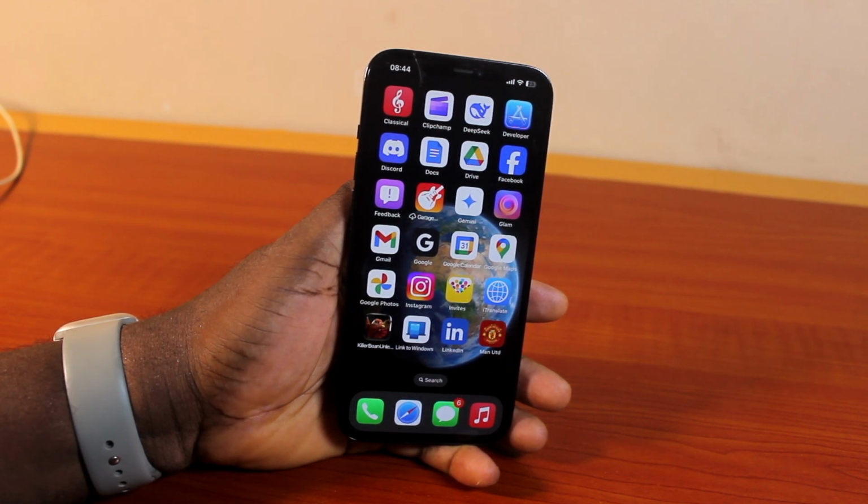Here, I'll detail how to change Instagram group chat theme back to default.